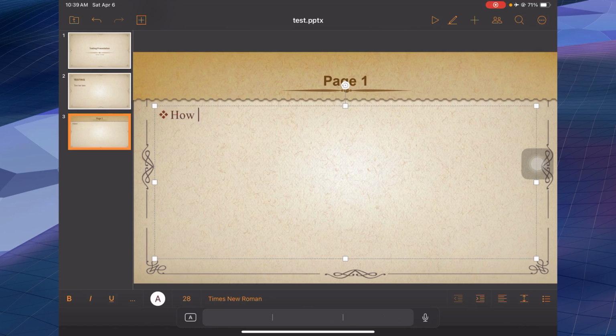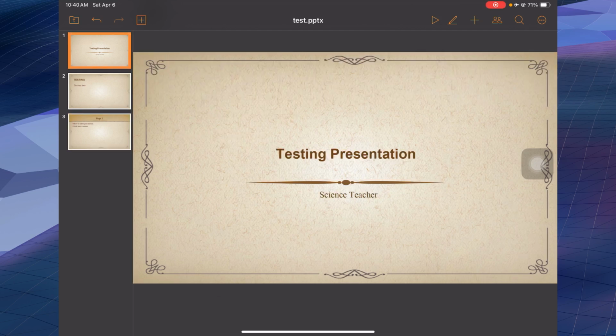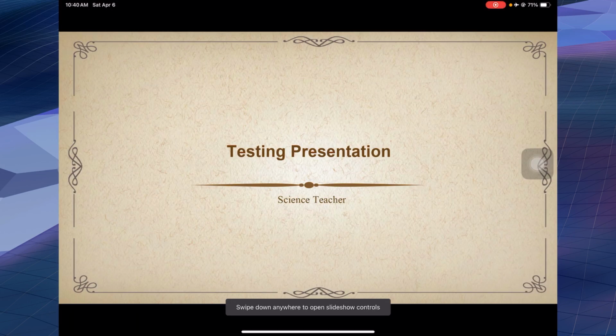How to add a presentation. Number 2, for example, we will try to add more contents. Okay, just only 3 slides. Let's try to check our presentation by clicking the presentation. All right, so there you have it.